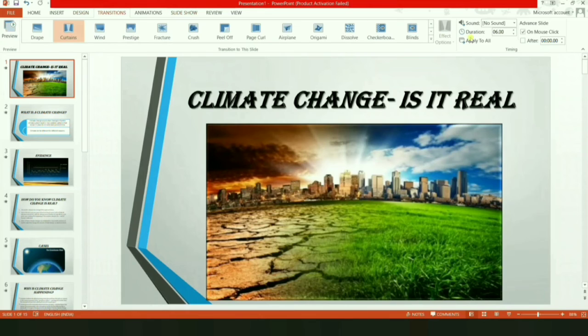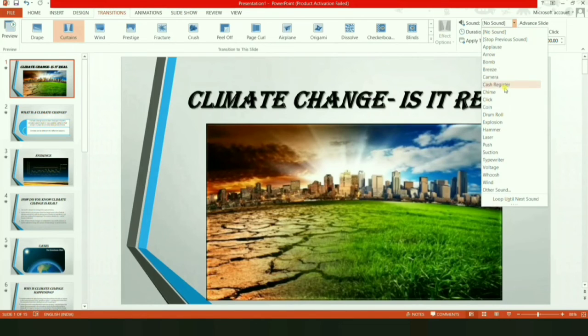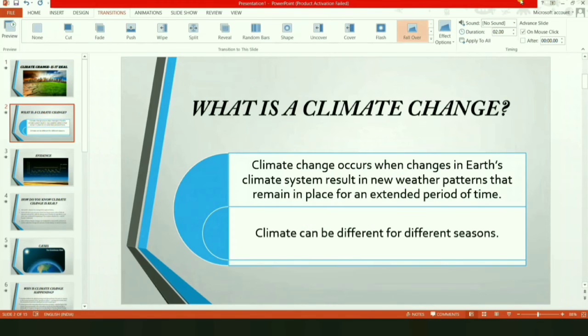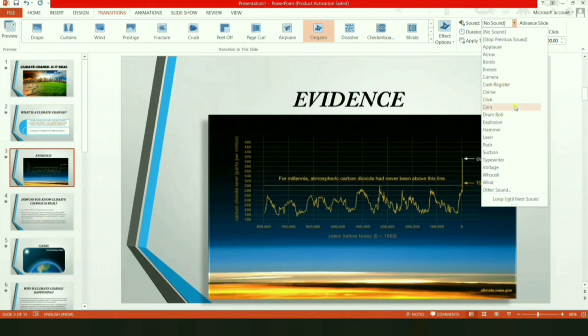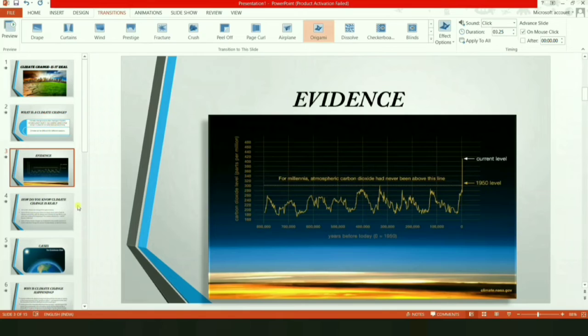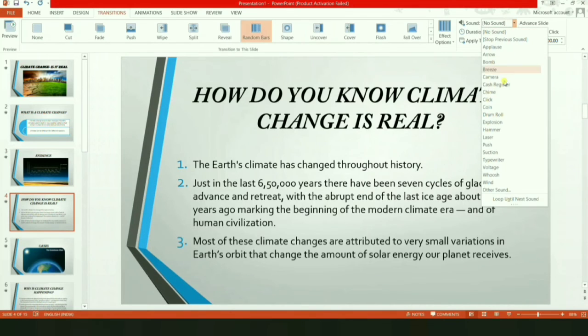Now if we want, we can also add voice to the transitions. For example, the first one I can add breeze. Second one I can add as time. Third one I can add as click.